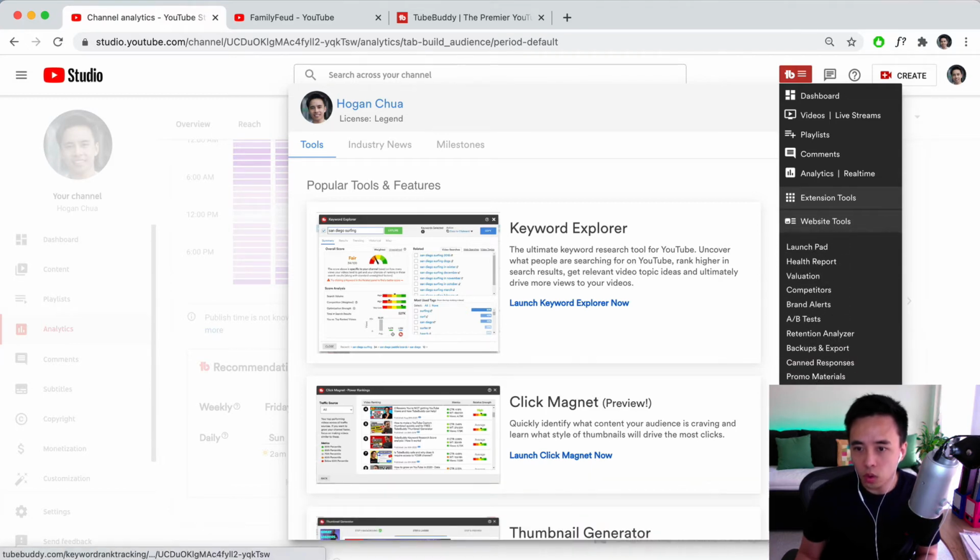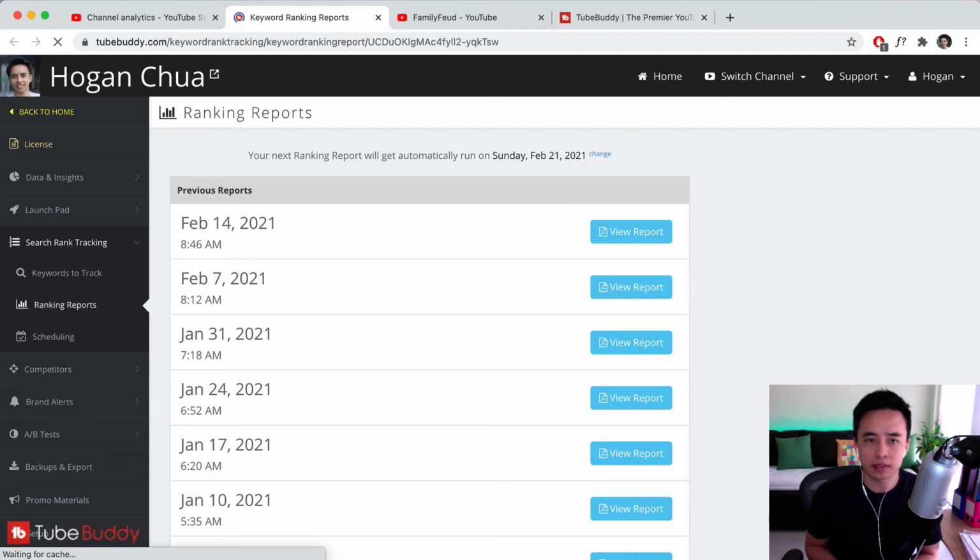Okay, so for the star plan, the $19 per month plan, we also get the search rank tracking. So basically we can enter in our key phrase and our video to see what it's ranking on the YouTube search. I think with the star plan, you only get 5 keywords that you can track. With the legend plan, you get up to 50, and you can track the ranking on Google as well, whereas with the star plan, you can only track it on YouTube. Okay, with the pro plan, the beginner plan, you don't get any at all.